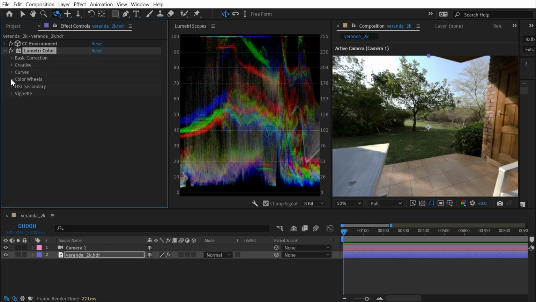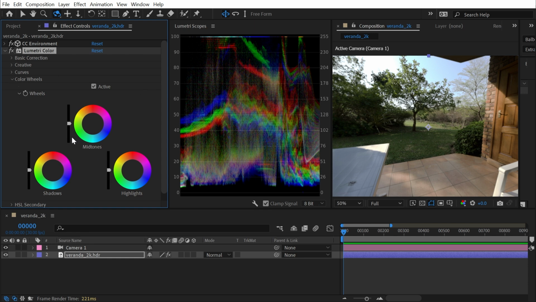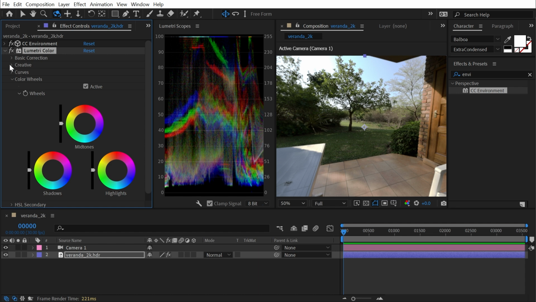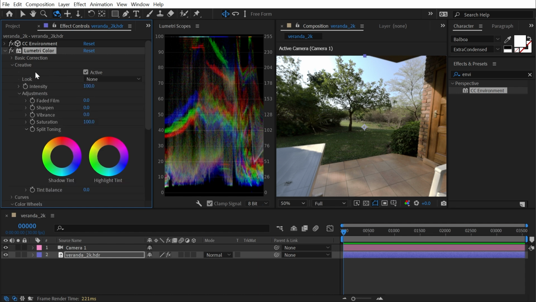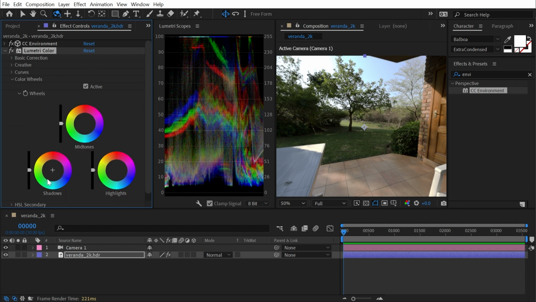And the next section is color wheels. Here we have color controls for our shadows, midtones, and highlights. All three of these wheels behave very similarly to the split toning that we had in the creative section. But instead of just shadows and highlights, we also have a midtones control.